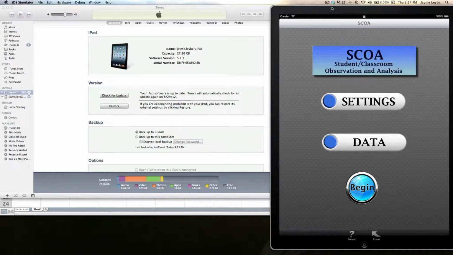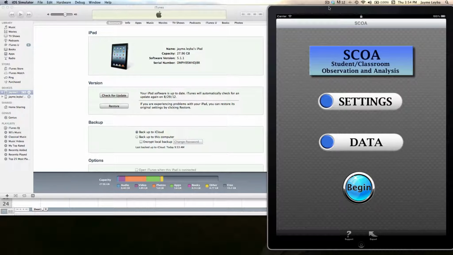Hi, this is a tutorial on how to add a staff roster to your SCOA app. For this tutorial, I'll be using the iPad. Both iPad and iPhone are very similar, so here we go. The first thing you want to do is create a class within the app.